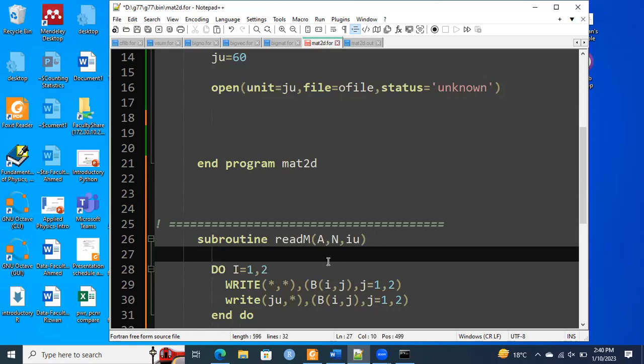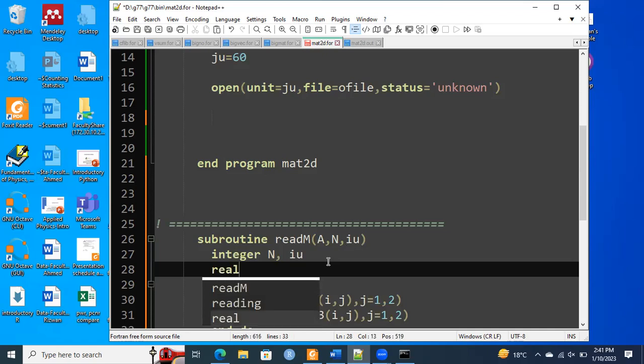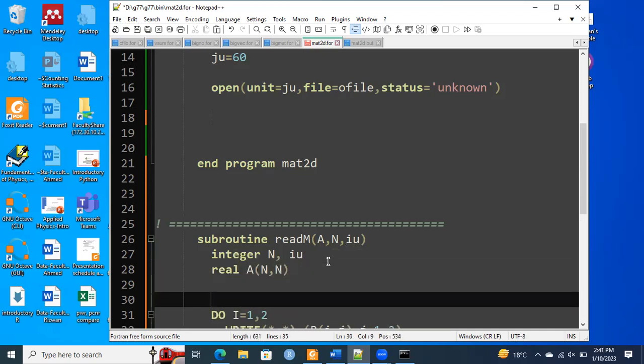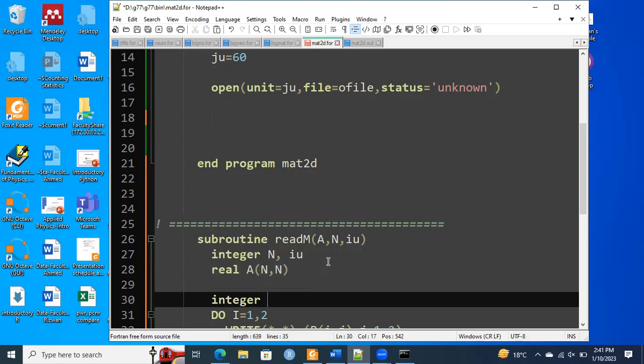There are variables that need to be defined. Define integer n and u. I have to define a matrix A of size n by n. It is a generalization, and we need some integers to run the loops i, j, k.